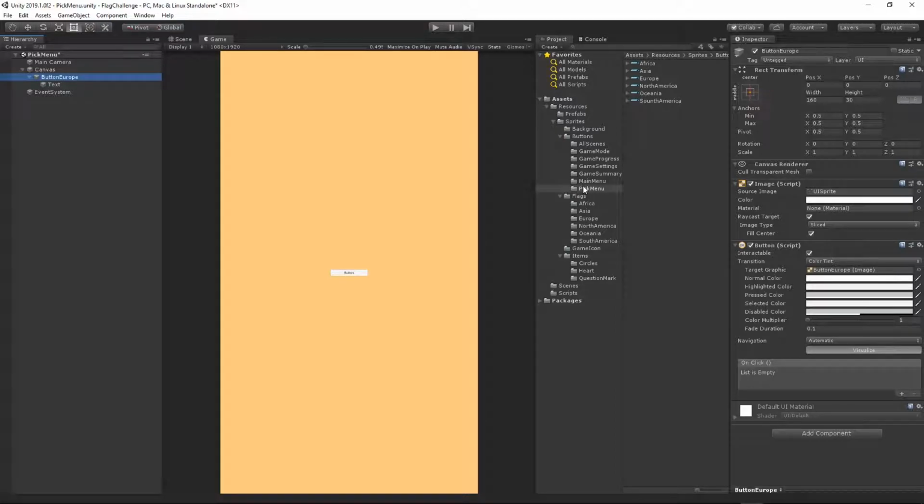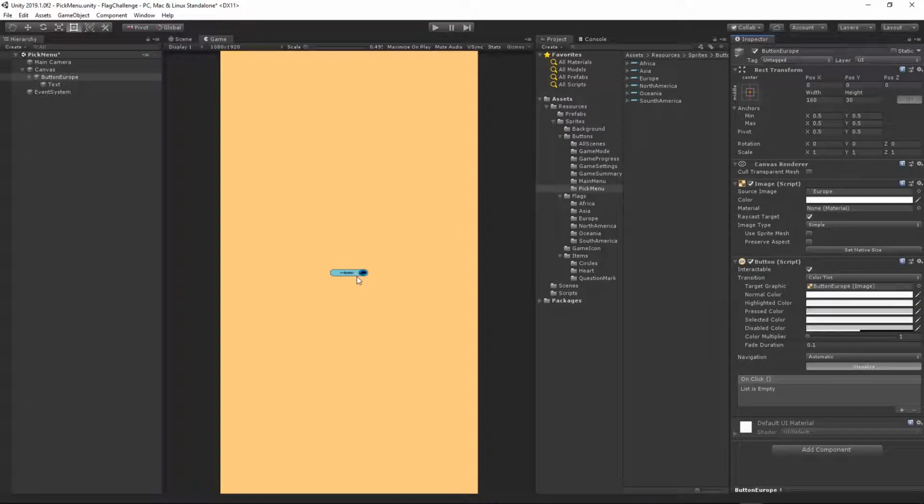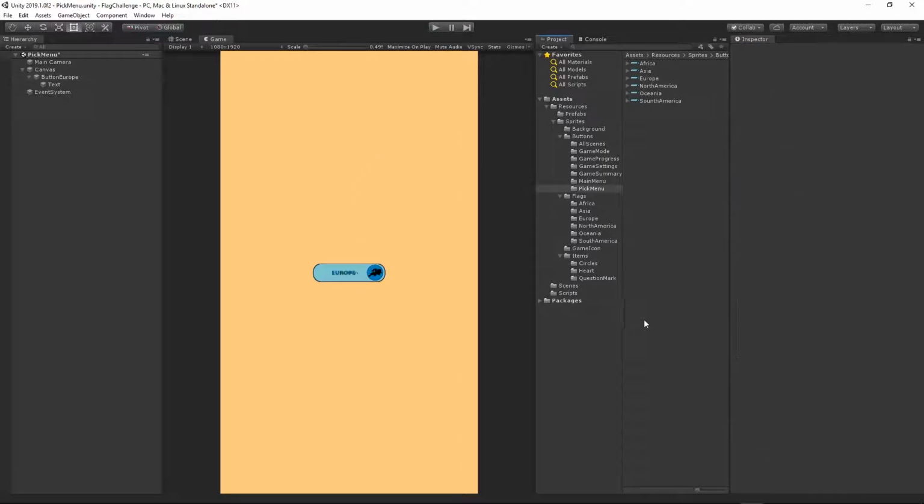So now let's apply the Europe graphic on it. In our pick menu graphics, I will just find the Europe and drag and drop it into the image sprite, on the source image. Okay, so we have our button in, and then I will set the size. The width will be 160 and the height will be 80. Okay, and then I will change the scale. So scale on the X will be 1.9.